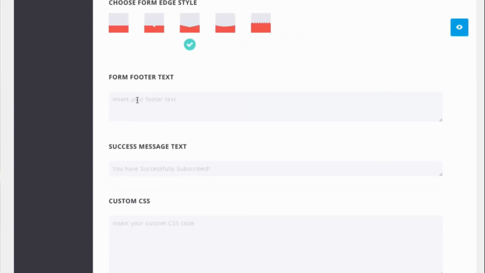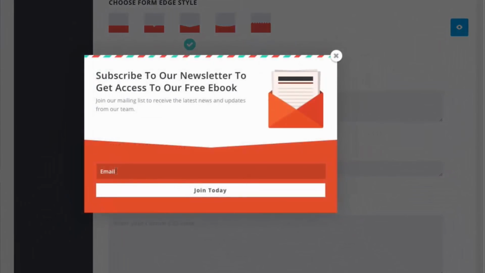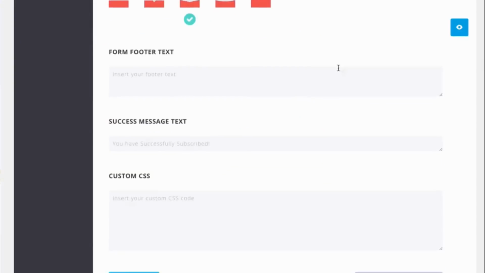Next up is the footer text. You can add text, and the text will simply appear below the email and join button here. Like I said, you can add something like a link to your privacy policy, or just some text assuring your visitors that you won't spam them or share their information. A lot of times people that give you their information want to know that you're not going to go share it with a bunch of people. So if you link to your privacy policy and assure them, hey, we don't share your email address, that might reassure them that signing up with you is a good idea. It might increase your conversion rates.